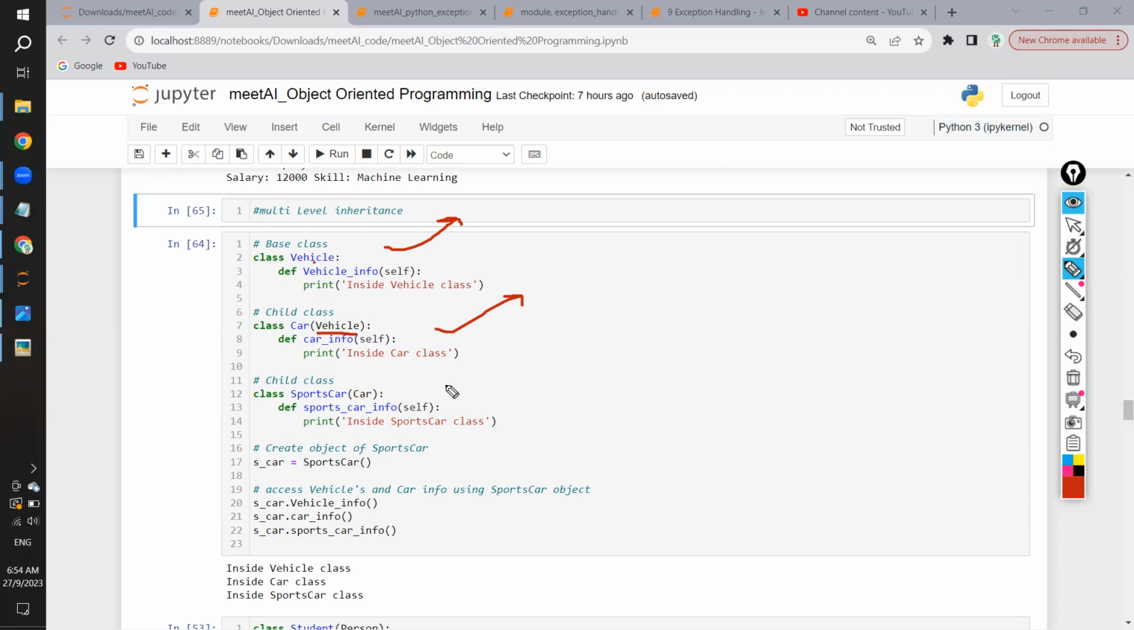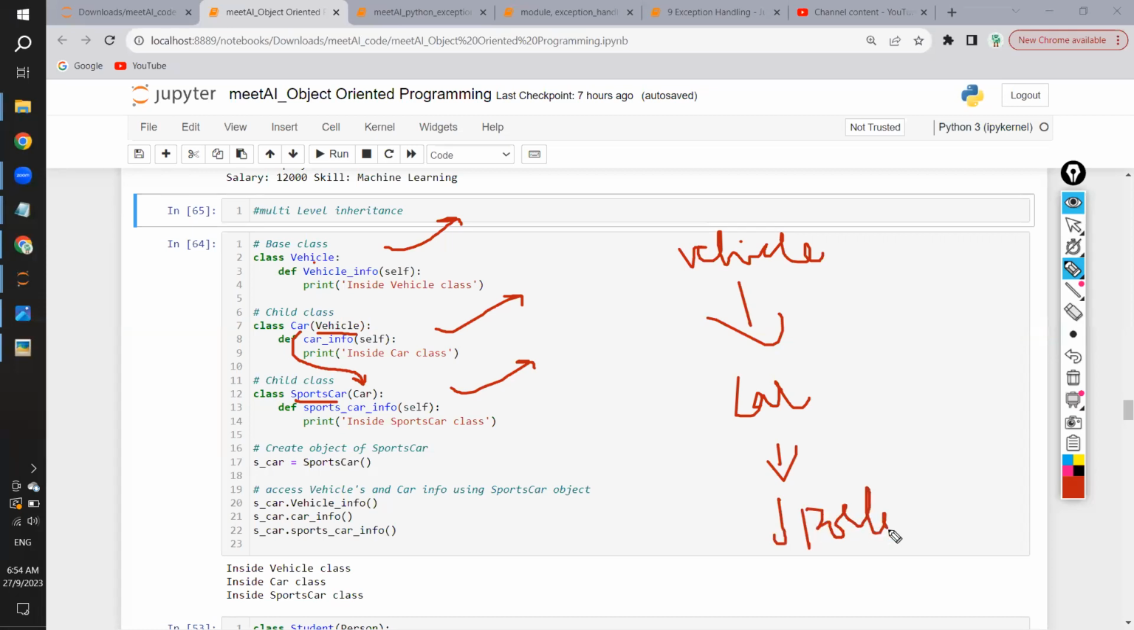After that, you have one more child class, which is sports car. Now you are inheriting car as the parent class. So car is inheriting vehicle, sports car is inheriting car. For car, vehicle is the parent, and for sports car, car is the parent. Okay, it's multi-level inheritance, because one class is a parent to another class, and similarly, the same class is a child of some other class.